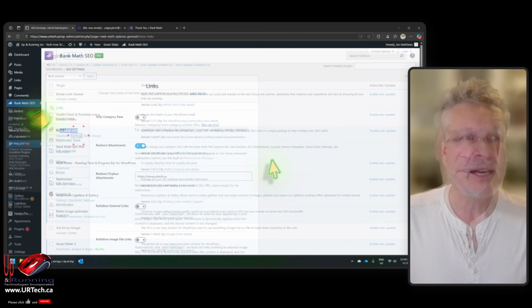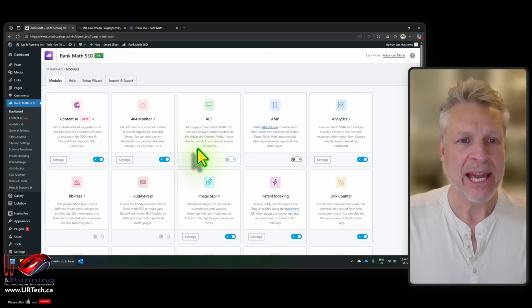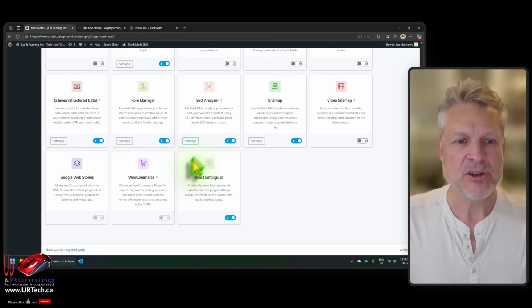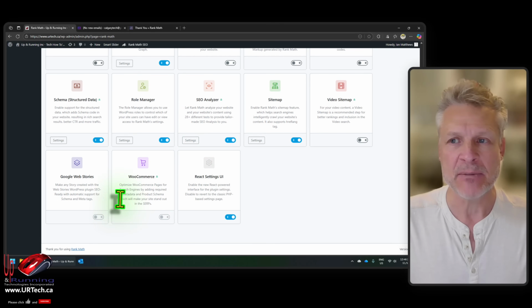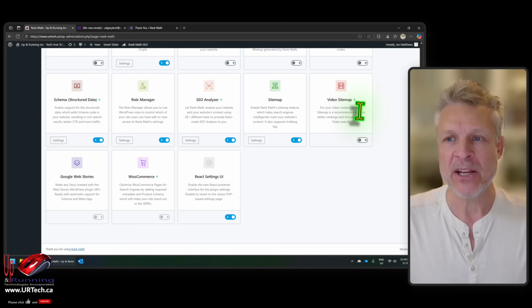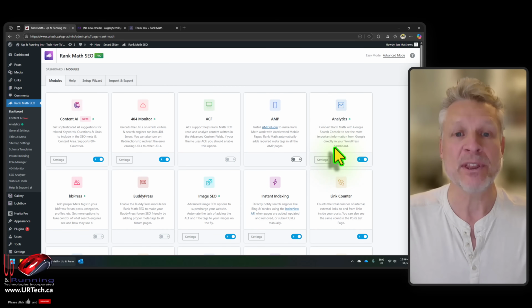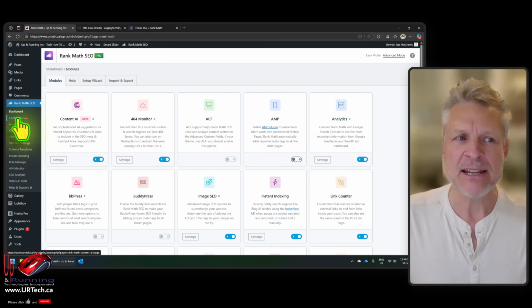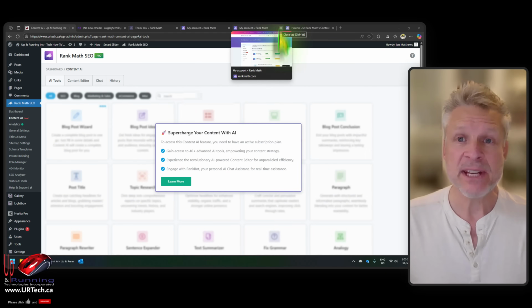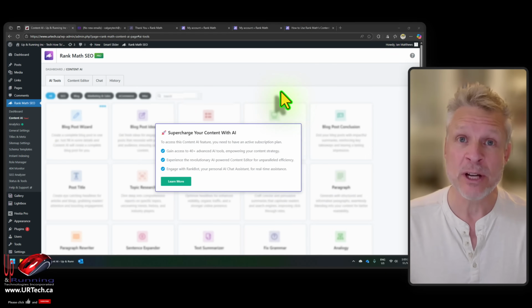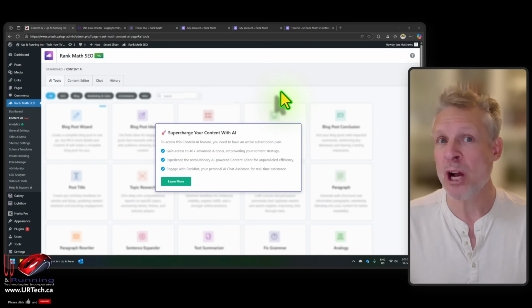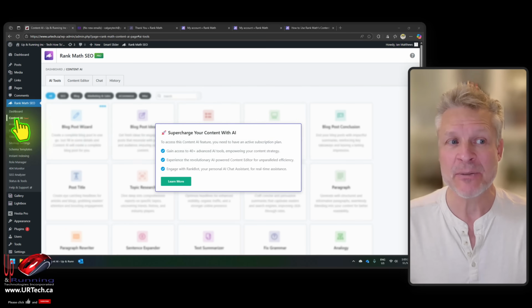Let's go to settings and then back to dashboard, and you'll see that there's no more nag screen here for things like pro version for the video sitemap. You're now licensed for everything except content AI, which is really what I want. So I'll click on content AI, and you can see nothing changed. A little annoying, but apparently a known problem with RankMath, particularly with content AI.